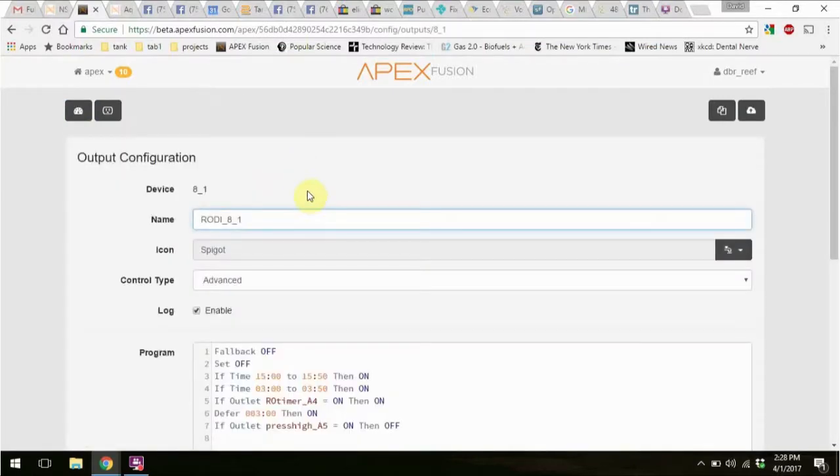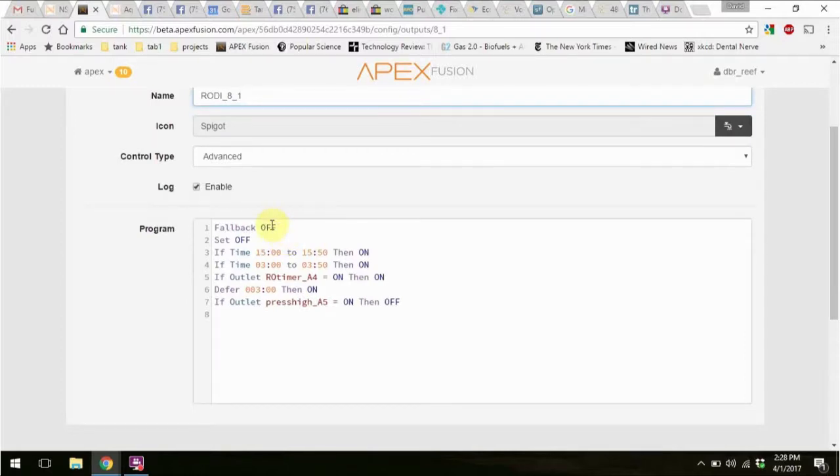And then finally, we're going to program our RODI. We set it to off, and then we have it turn on from 15 to 15:50, so for 50 minutes, and from 3 to 3:50, another 50 minutes twice a day. We're also going to turn it on if that virtual outlet, the RO timer, is on. And we're going to start this one 3 minutes after everything else, so that the RO membrane flush and the DI bypass have time to run. And lastly, we're going to turn it off if the pressure triggers that pressure switch, or if you have a float switch, if the water has triggered that float switch.